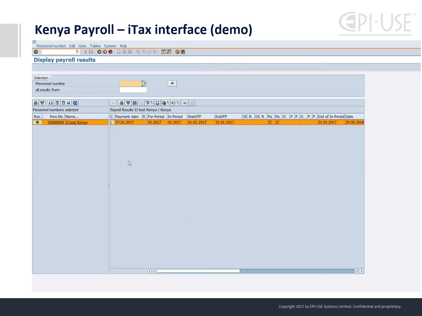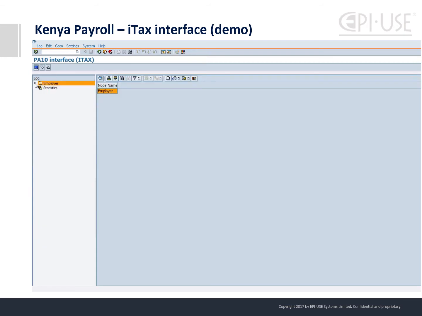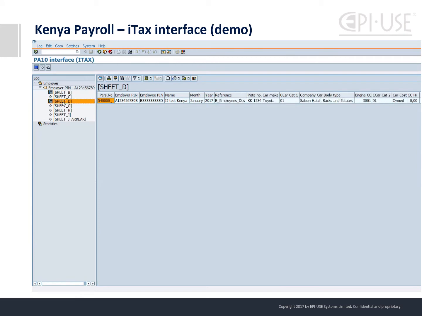Let's look at the iTax interface. We've run a payroll for this employee for January 2017. We ran the P10 interface for iTax for January for this employee. We can first do the output options, the HR application log, which will show us exactly for this employer PIN all the sheets that were completed. In this case, sheet B, there's only one employee. So in sheet D, there are two sheets that are relevant for January.